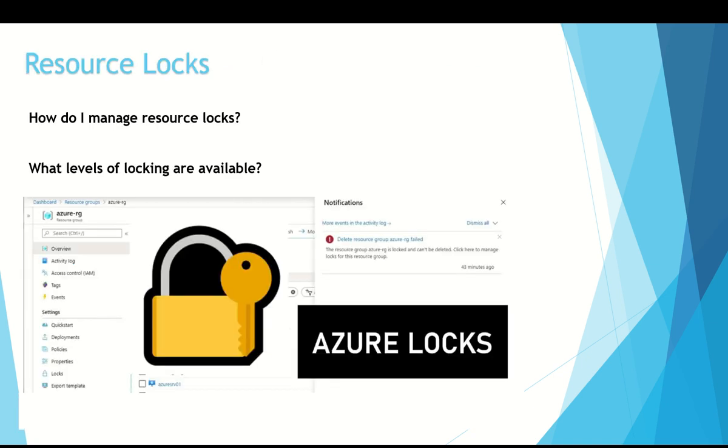So first of all, Azure locks. What is this actually? Azure locks prevent resources from being accidentally deleted or changed. So this is for safety protection. If a lock is enabled and you try to delete the resource, you will get an error. It will say that the resource group is locked and cannot be deleted.